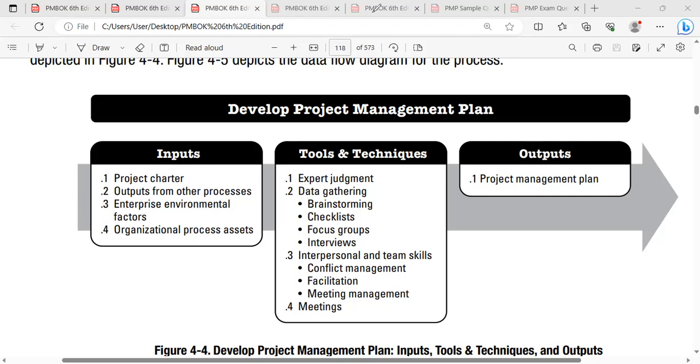The role of execution is only two things: follow the project management plan and execute, or follow the updated project management plan and execute. Is it clear, guys? Everyone is ready?